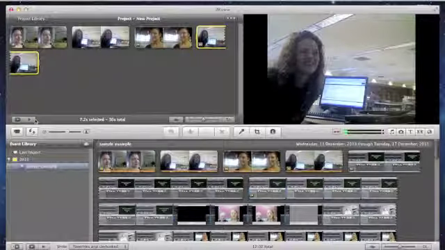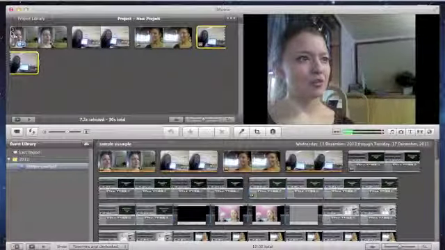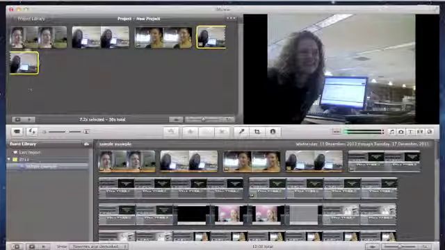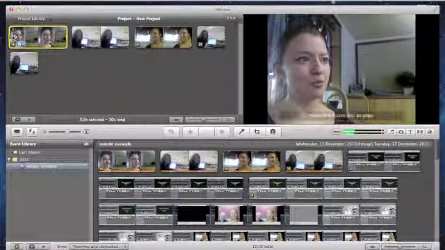So you can do one of two things to play your movie. You can hit the play button right here, or you can click on the clip and then hit your space bar.